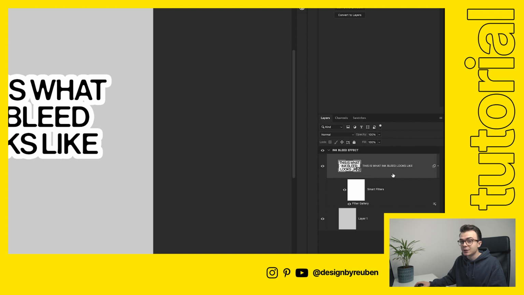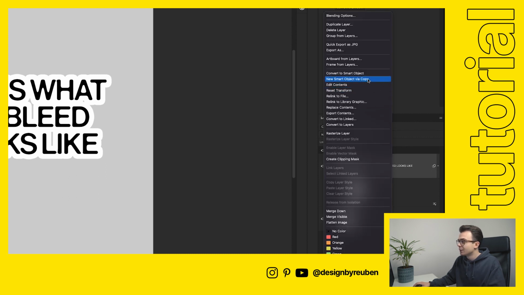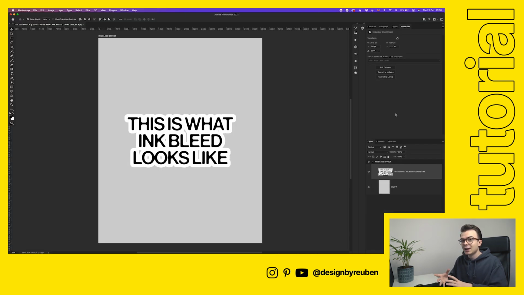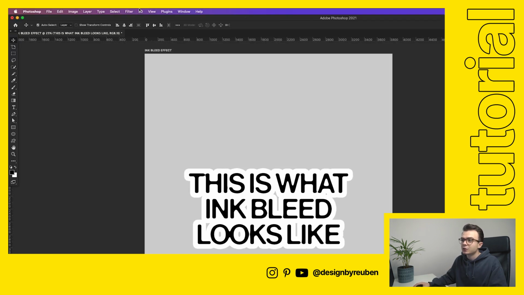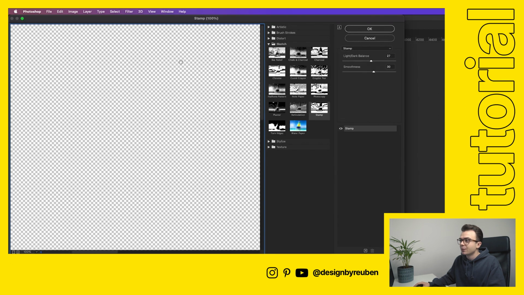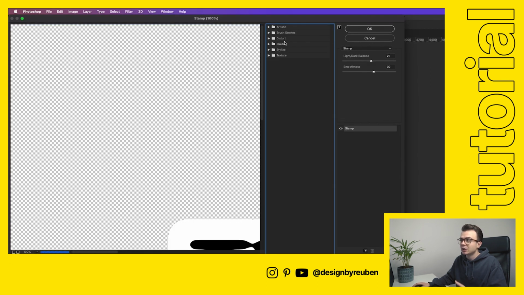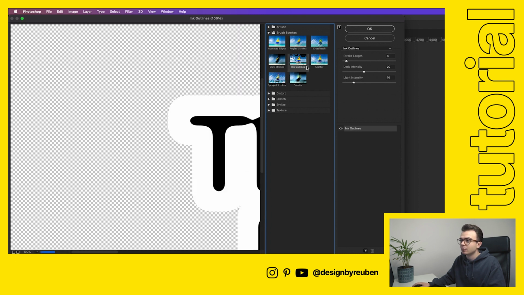The next thing to do is convert it to a smart object once again. So now this has set the effect inside the smart object, and we can apply another effect on top. So we're gonna go to Filter again, Filter Gallery, and then this time we're not gonna go to Sketch, we're gonna go to Brush Strokes. So go to Brush Strokes and click on Spatter.